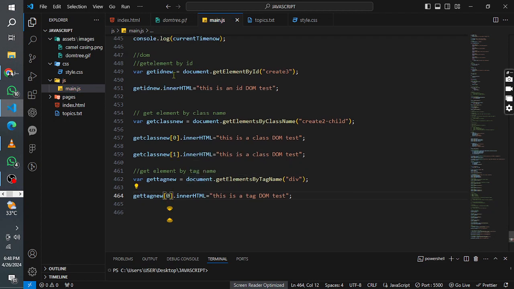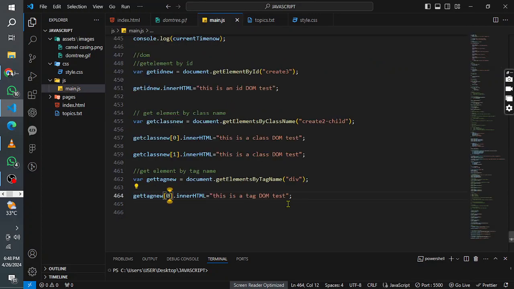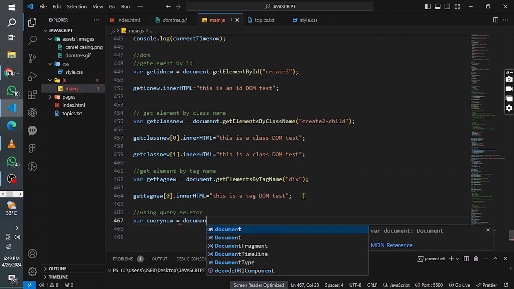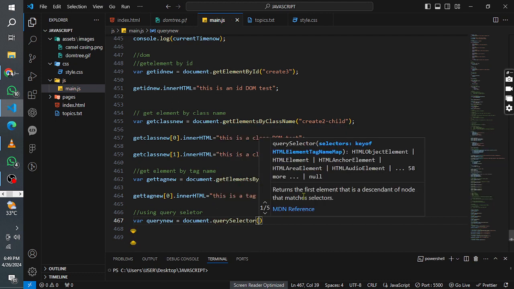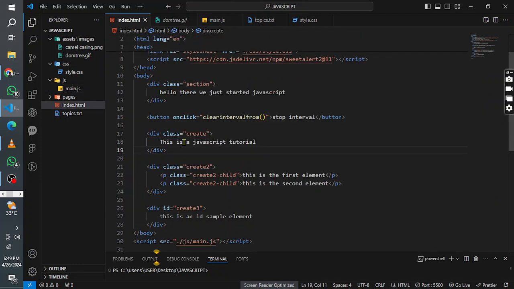Okay, so now we go to the last one on how to manipulate the DOM, which is known as the query selector. It's not really used that much, but it's still worthy of being mentioned. So I can say using query selector. So I can say var queryNew, for example, and I can say document.querySelector. And now the beautiful thing about query selector is that you can indicate directly which element you want to manipulate.